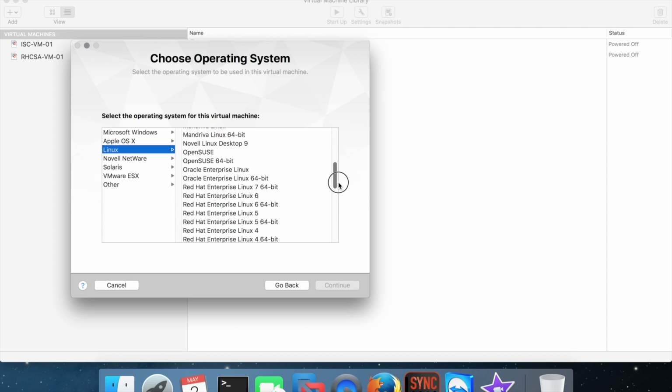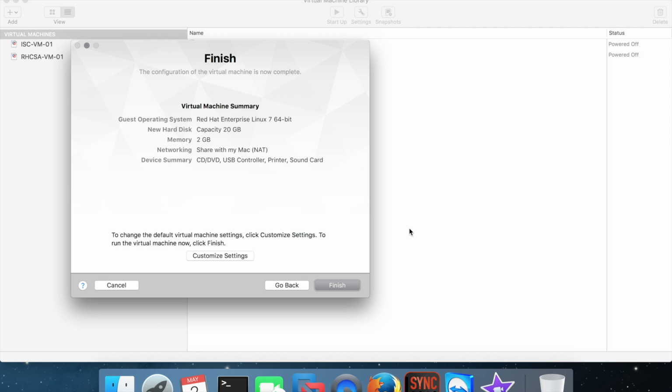and select the operating system type, which is Linux, and Red Hat Enterprise Linux 7 64-bit. I will say continue. This provides a summary, which is Red Hat Enterprise Linux 7 64-bit, capacity 20 GB, memory 2 GB, networking we are using NAT, and everything else. So this is good. I will just click on finish.